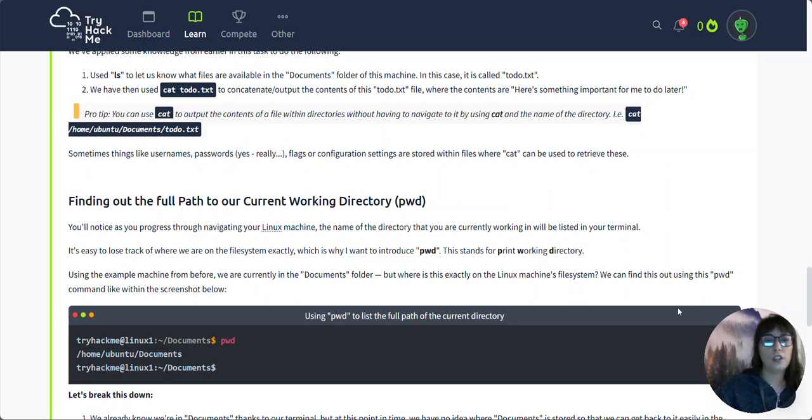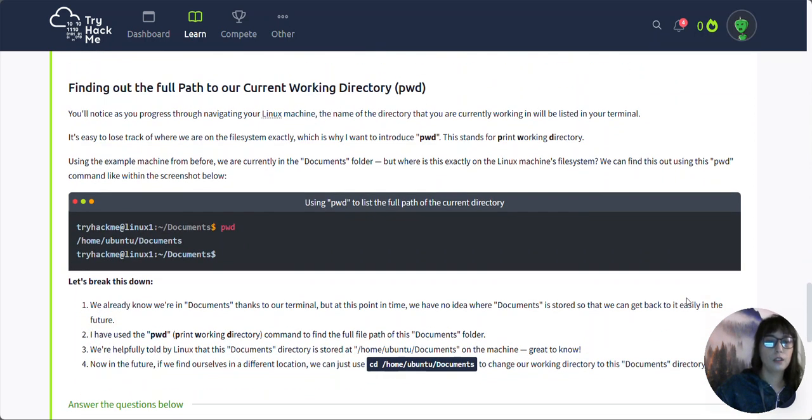Using the example machine from before, we are currently in the Documents folder. But where is this exactly on the Linux machine's file system? We can find this out using the pwd command, like within the screenshot below. So let's break this down. 1, we already know we're in Documents thanks to our terminal, but at this point in time we have no idea where Documents is stored so that we can get back to it easily in the future. 2, I've used the pwd print working directory command to find the full file path of this Documents folder.